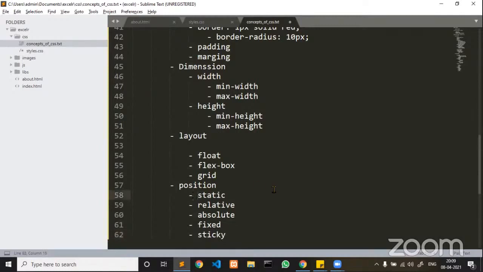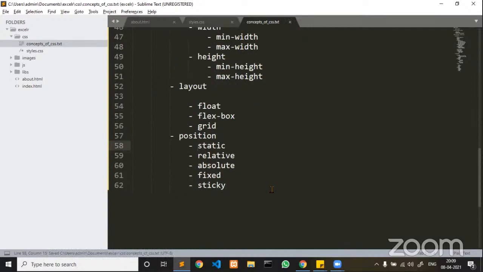Now, positions, let me give an overview of what positions are. Generally, positions help a developer to place an element across the web page. Let me give one simple explanation for our positions.